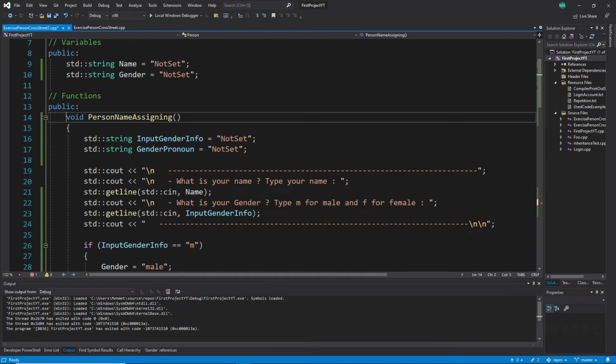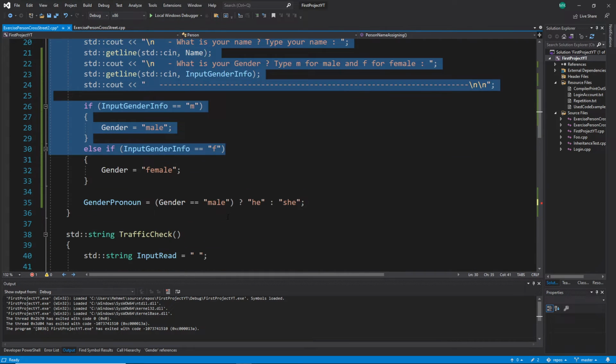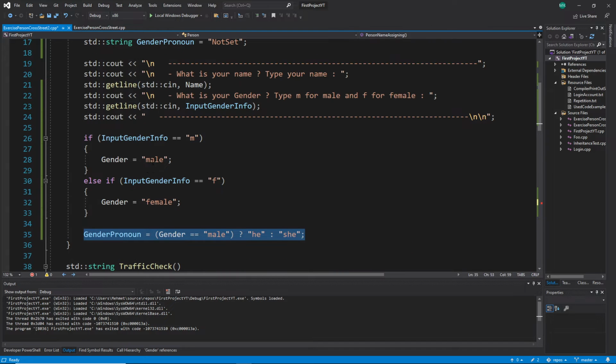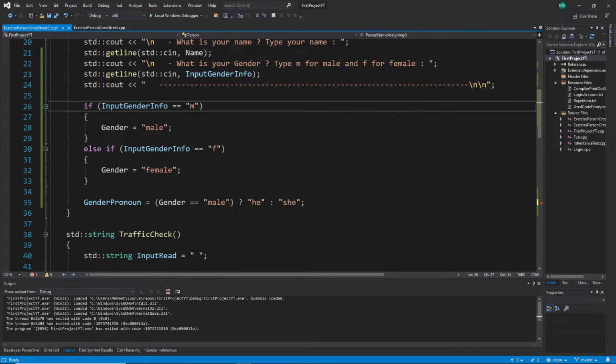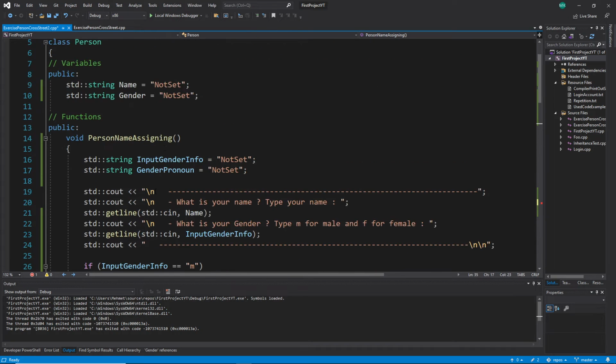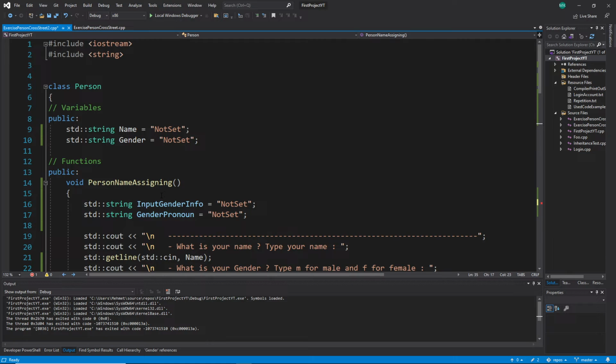We have asked for this information at the start, right? And this gender has now been translated, because if it was an M, then it was here a "he". If it was an F, this ternary operator made a "she", and it is in our gender pronoun. And this gender pronoun I saved. Oh, I saved it here local.